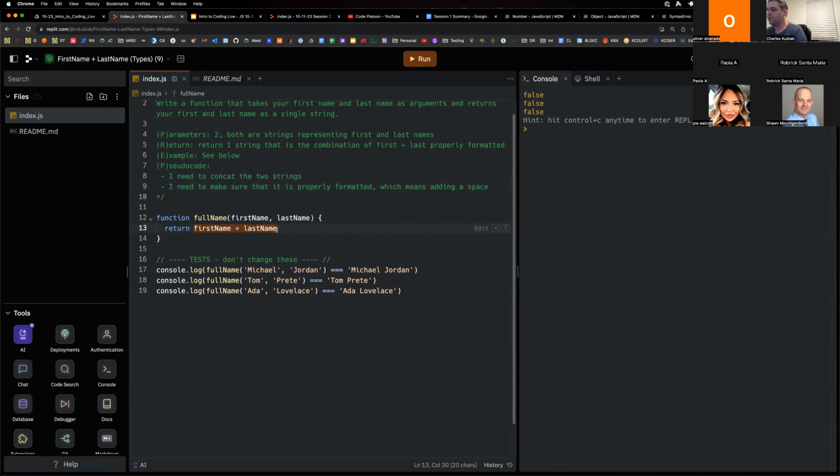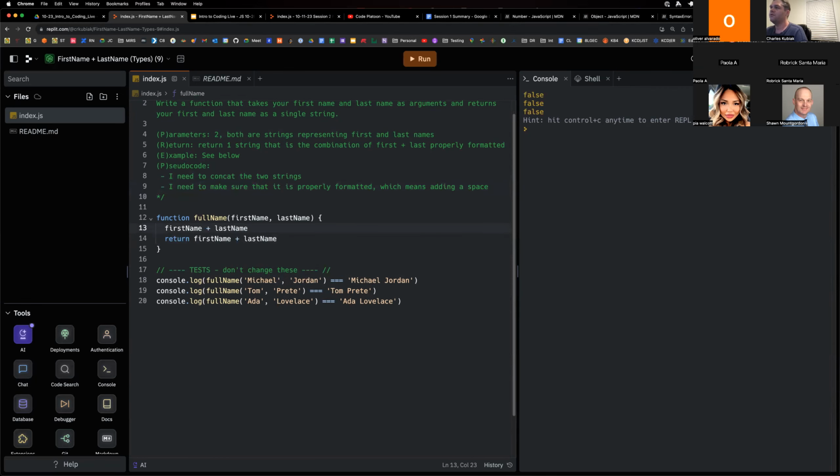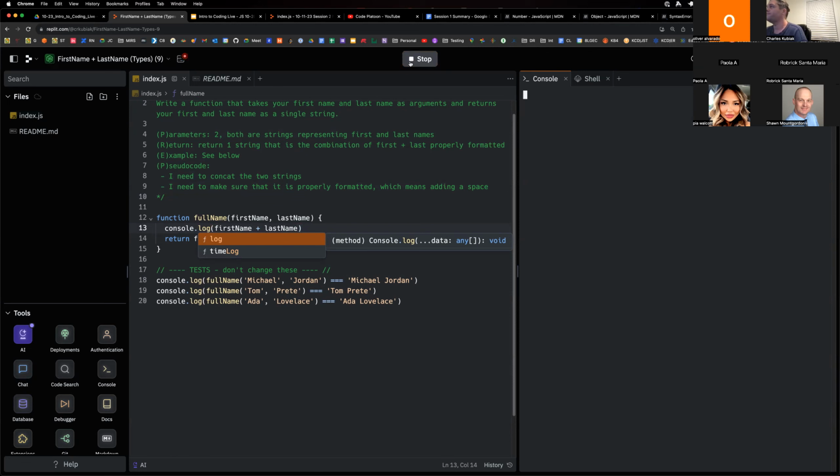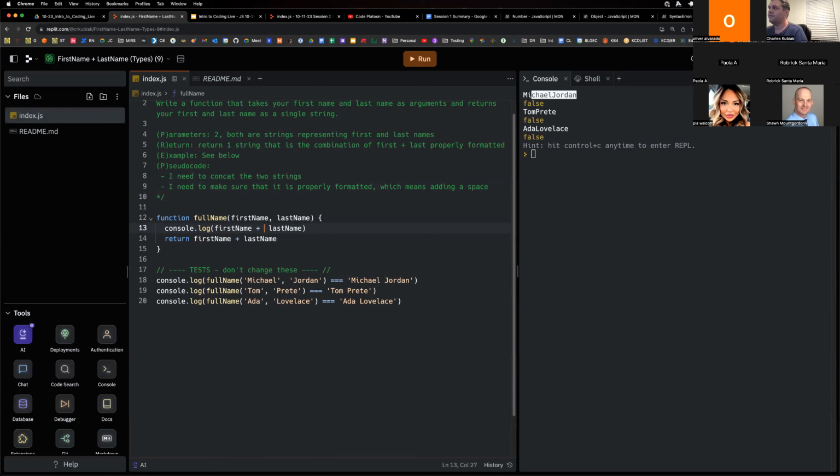So let's go ahead and we'll take this and move this into a console.log. So let's see what first name plus last name looks like over here in the console. All right, so I've got Michael Jordan, there's no space in there. Tom Preet, Ada Lovelace, right? And that's where I'm getting my falses down here. So what I need to do is something like this, right? I need that space in there in between the names. Right, so that looks better, like that looks like what I want. I'm still getting false because I haven't made the change down here yet. I've only done it in my console.log.